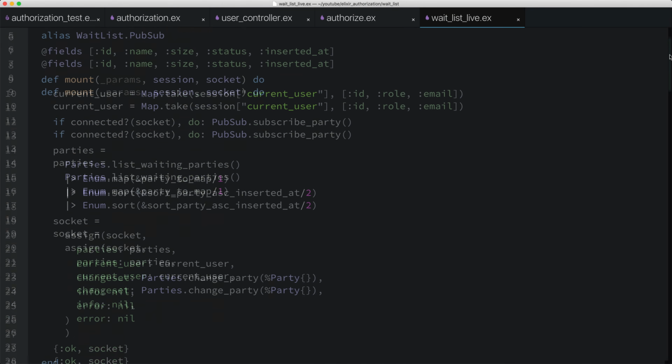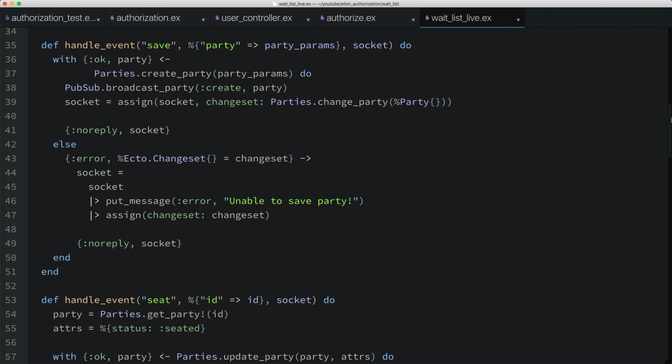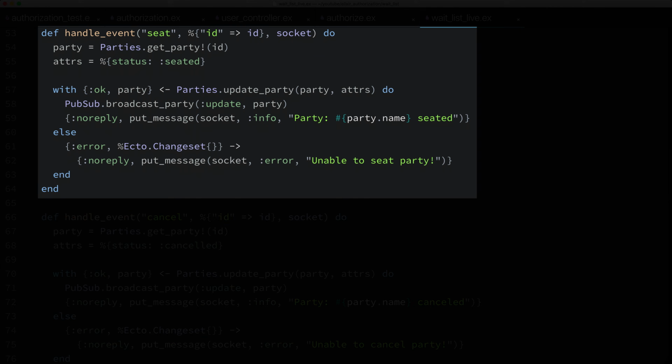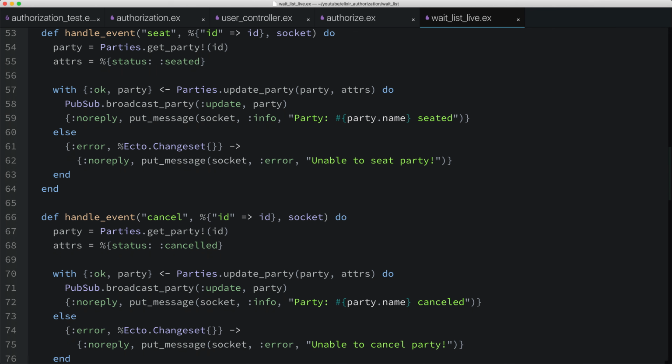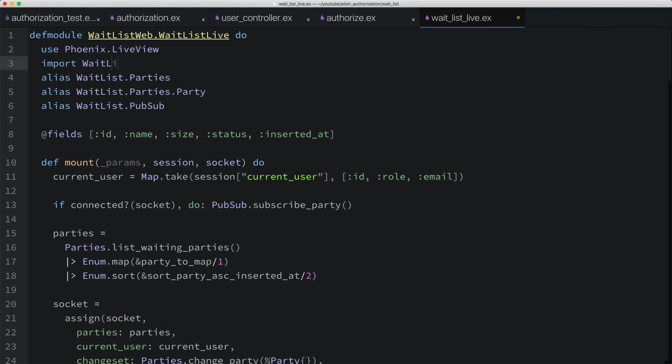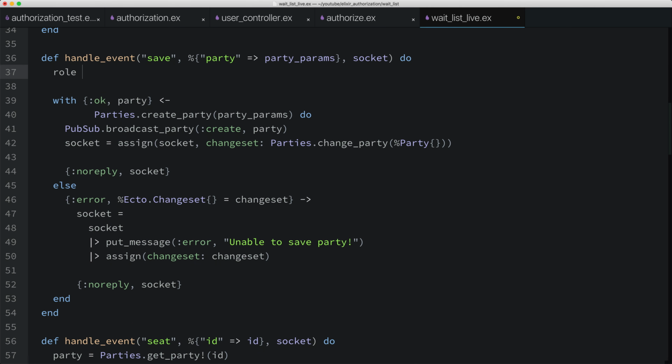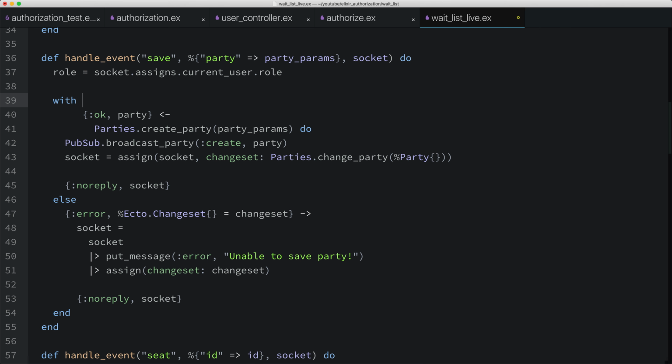Now, if we scroll down a bit in the live view file, you'll notice 3 corresponding handle event function clauses: one for save events, one for seat events, and one for cancel events. So what we need to do is add our access control code to these 3 callback functions as appropriate. I'll start by importing the authorization module. Then in the save event handler, I'll create a role variable and bind it to the value in socket assigns current user role. Then in this with expression, I'll add our authorization check as the first match clause by saying, can this role create parties? And I'll match on the return value, saying it should be true.